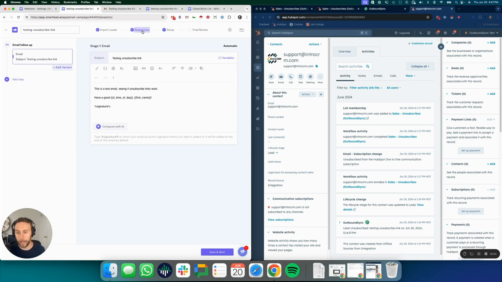Now I'm going to take a step back and just show you the sequence. This is what it looks like in the sequence editor. If you have that unsubscribe setting turned on with the text, it will automatically put it at the bottom of your email, unless you choose to put that unsubscribe text earlier in the email, which you can do. It doesn't have to be at the bottom. You could put it in the middle of a paragraph or something like that.